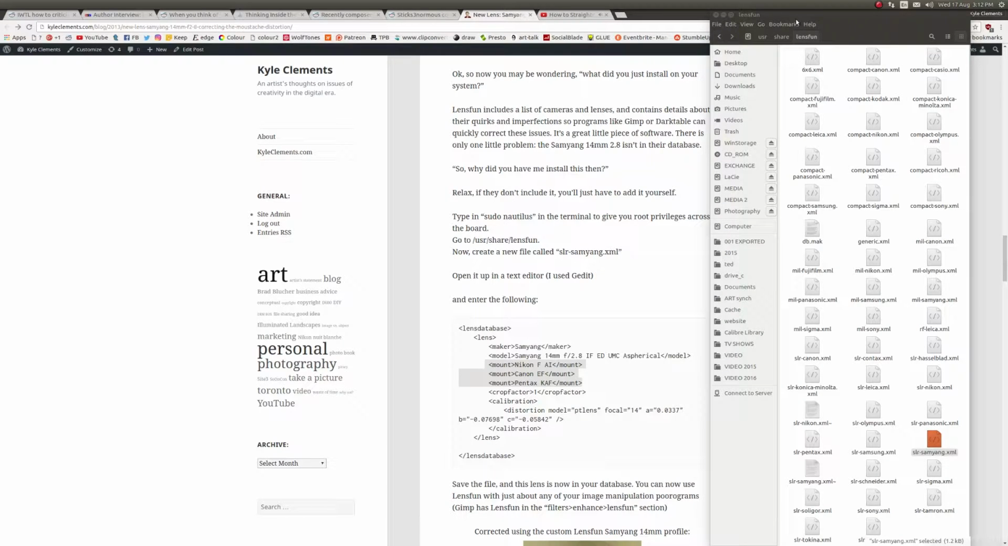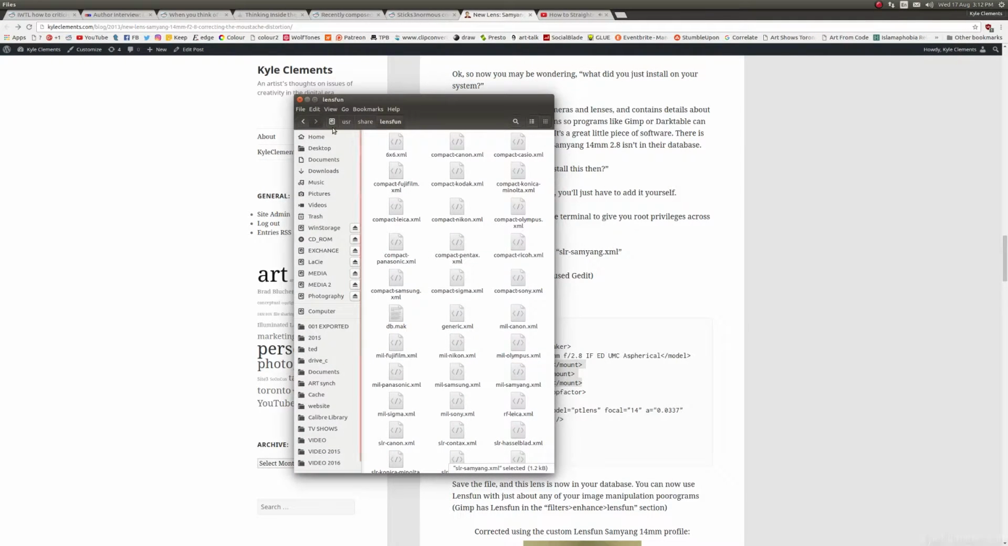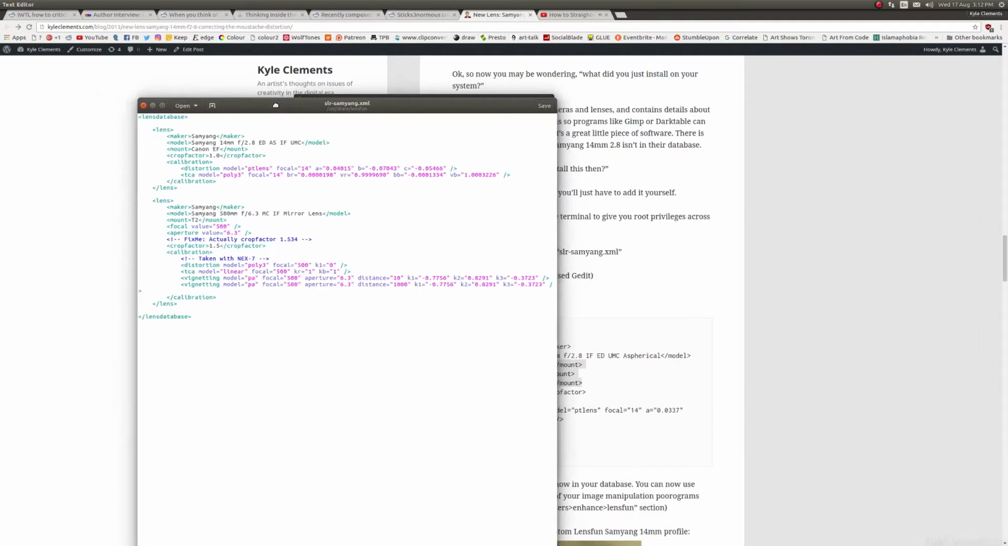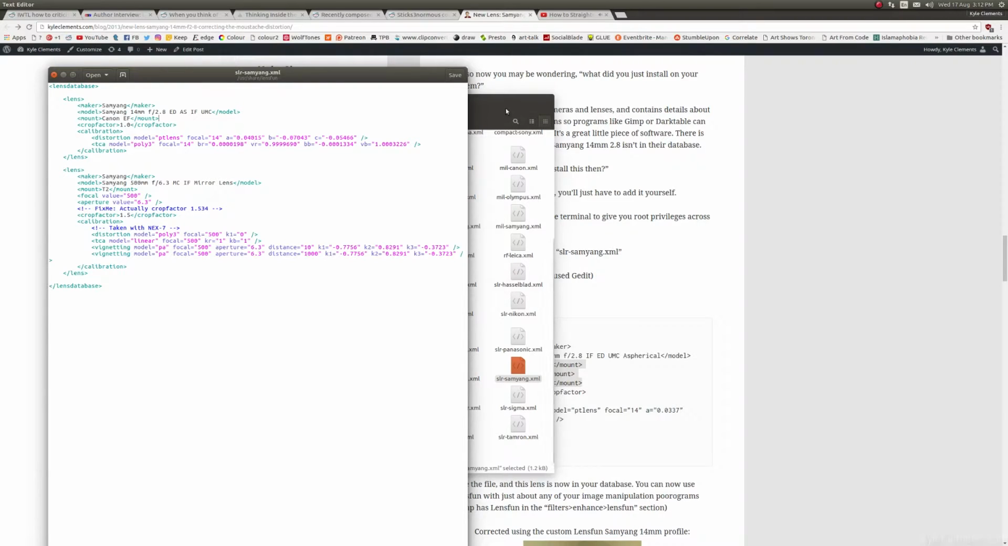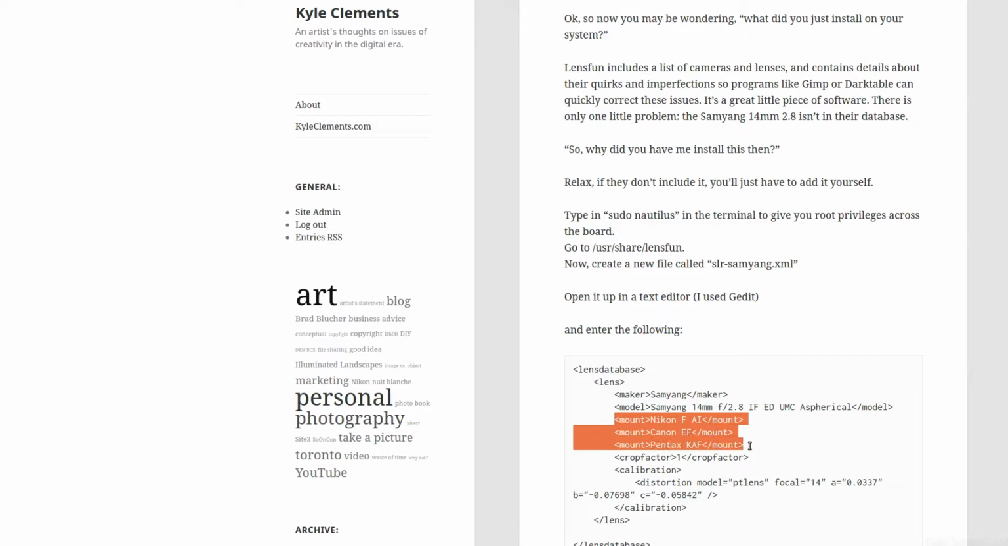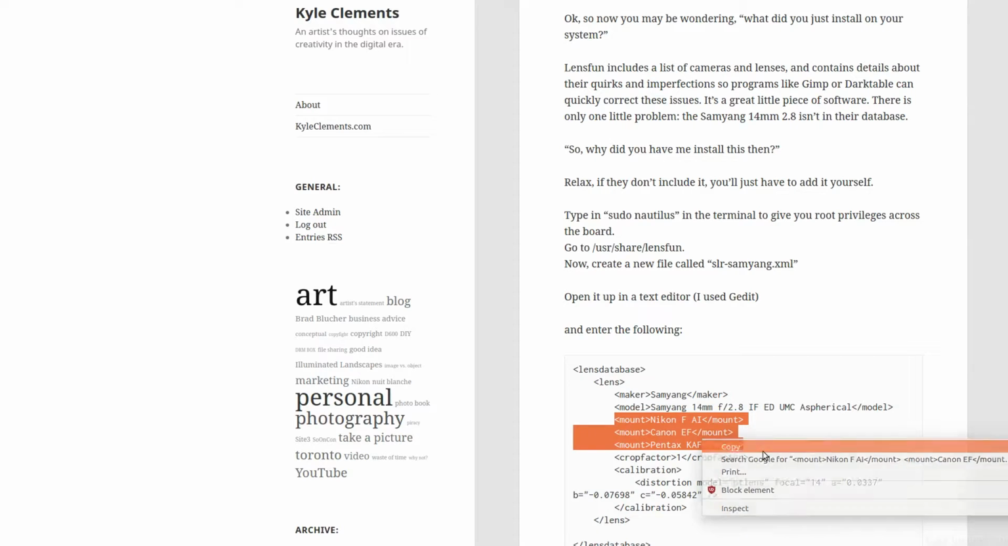You're going to want to navigate your computer from the root directory to usr/share/lensfun, then scroll down and find the Samyang option. Double click on that to bring up this window. If you look through for mount, it only lists Canon EF. So I'm going to select this, copy.